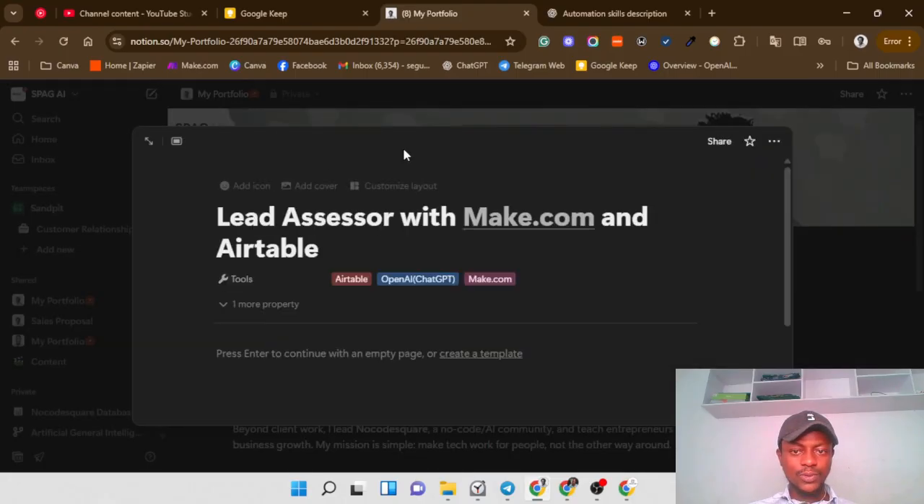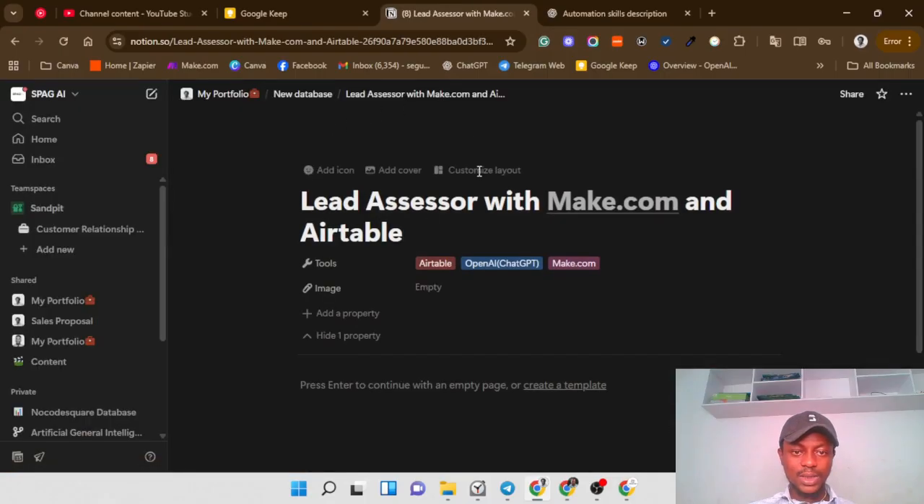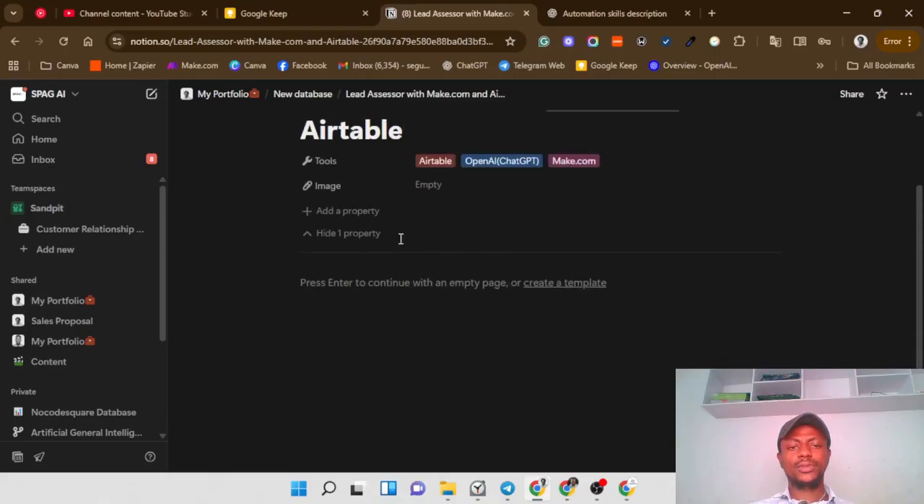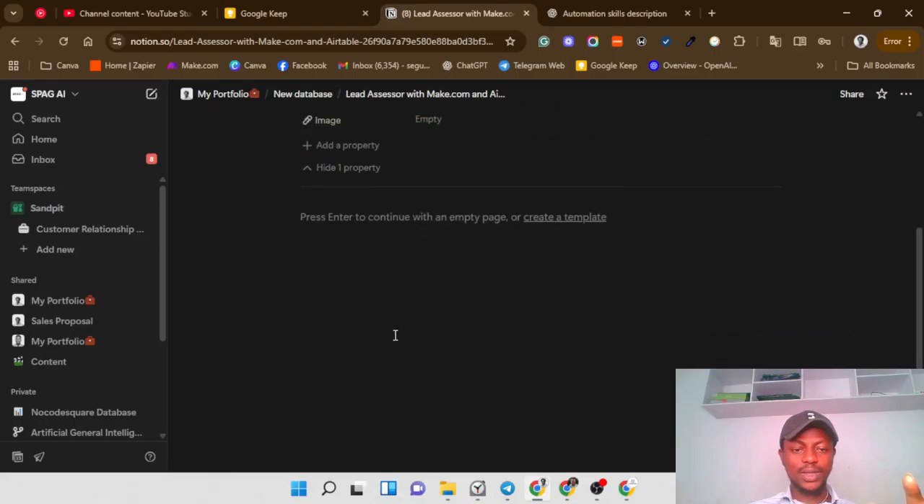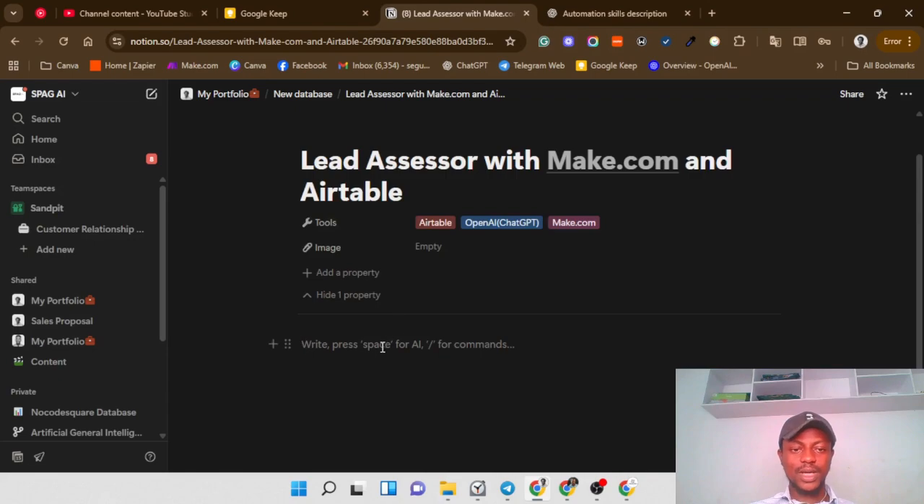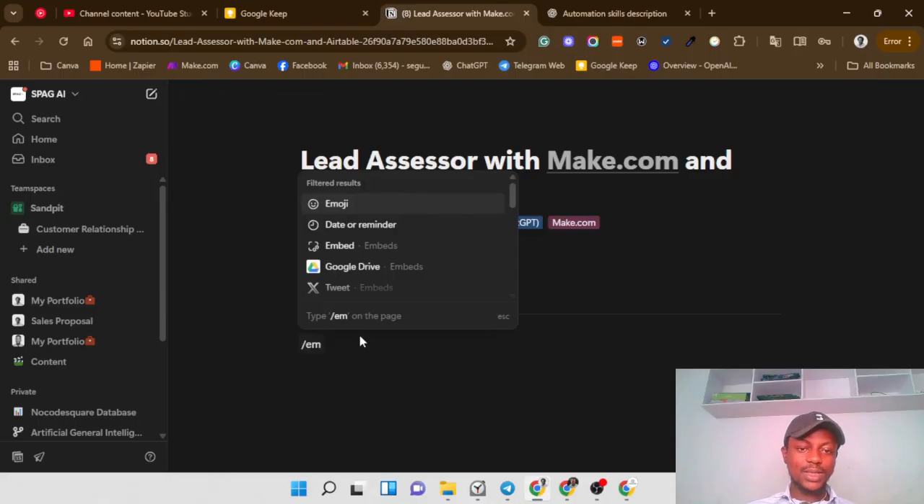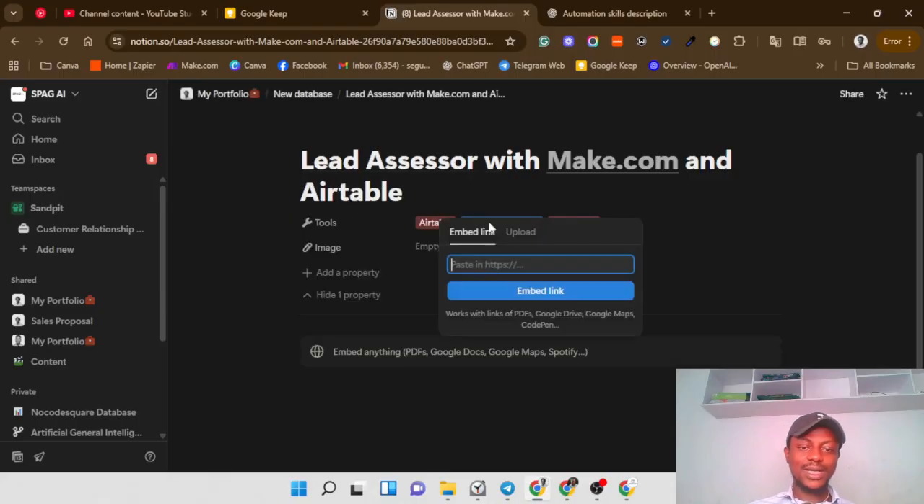So the next thing we want to do is, yeah, I told you that I want to actually switch it to a full page, right? Now, this is where I can display all the things I want to do, right? So here I want to embed the link, some links. So I'm going to just put /embed, right? And it's going to allow me to embed the link for my YouTube.